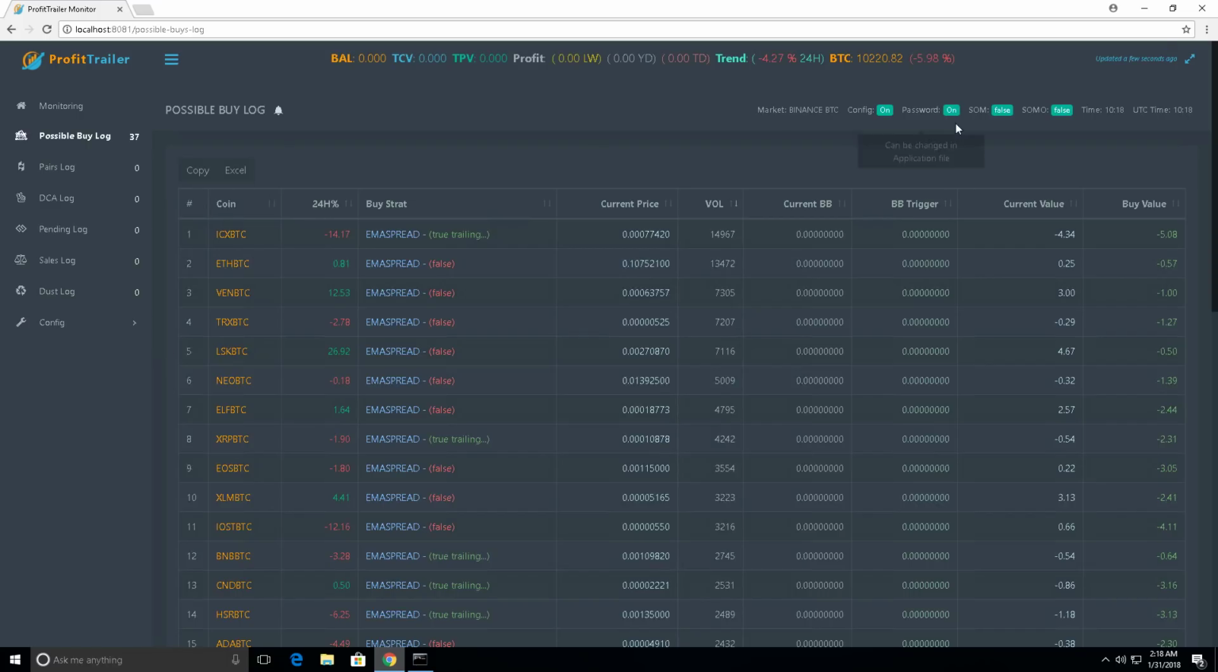And in this table right here, I just want to run you quickly through all of these columns and what they mean. So the coin pair, these are the names of the coins, and the 24-hour percentage is the 24-hour percentage change of that coin on your exchange. So if you use Binance, it's the 24-hour percentage change of that coin on Binance. Use Bittrex or Poloniex, and it will be on Bittrex or Poloniex.